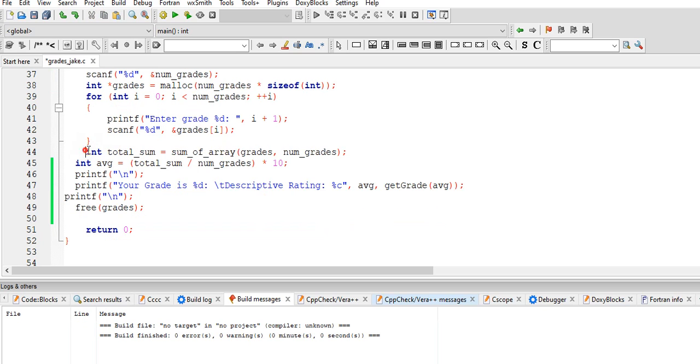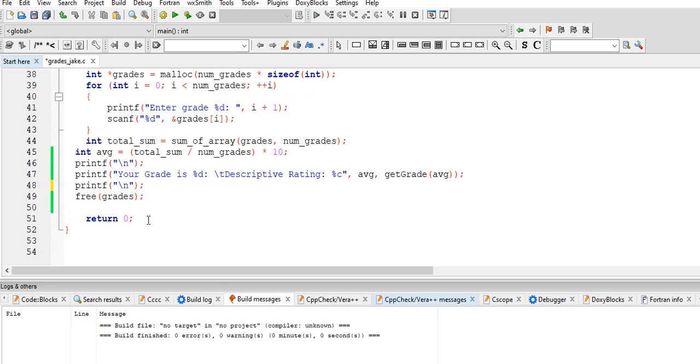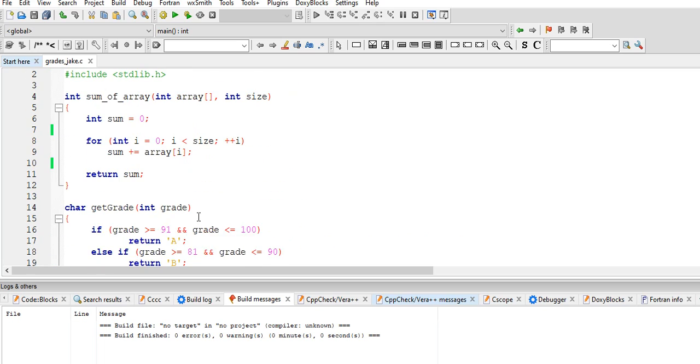So total_sum is sum_of_array grades, it will accept here, and then it will compute the average grade in avg. Total sum over num_grades multiplied by 10. 10 is the perfect score. So it will display the grade, descriptive rating, avg, and getGrade letter. Printf, we will free the memory allocation here, grades, return 0, and close our main function in C.